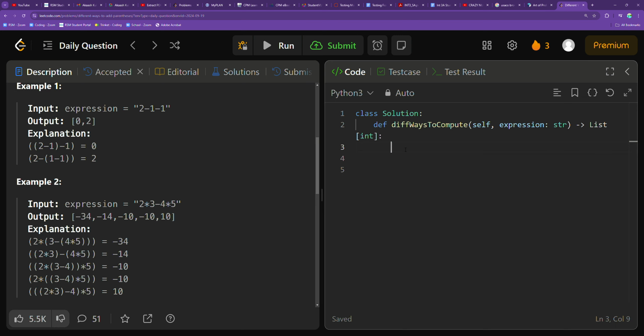Okay, so this problem is actually a very classic divide and conquer problem. For each operator in our expression, we'll split it into two parts, the left side and the right side of the operator. Then we recursively compute all the different possible values for the left and right sides, iterate through them, combine them using that operator, and store all those possible results in a result array, which we'll ultimately output.